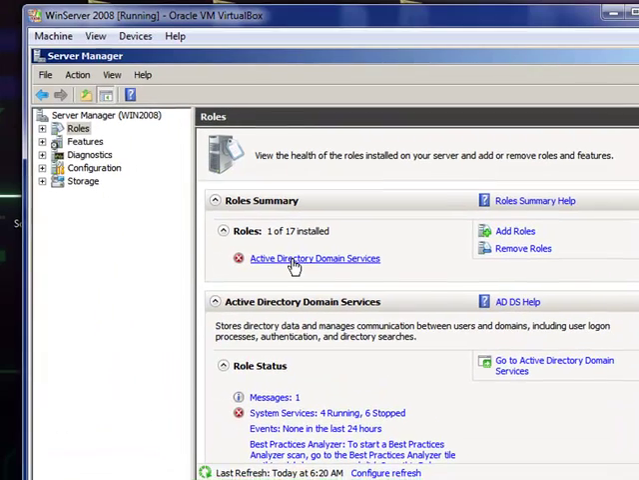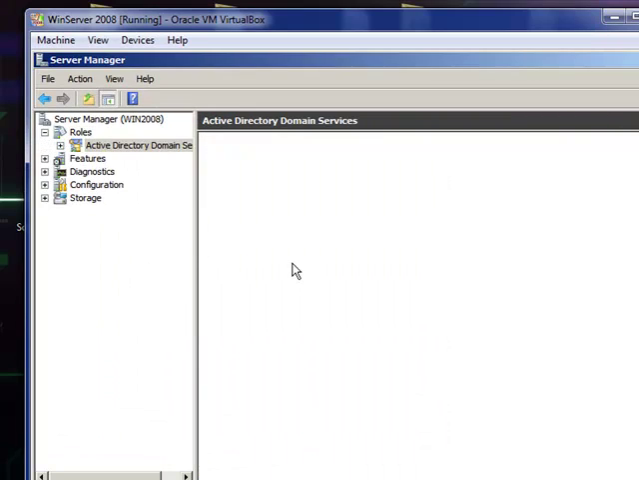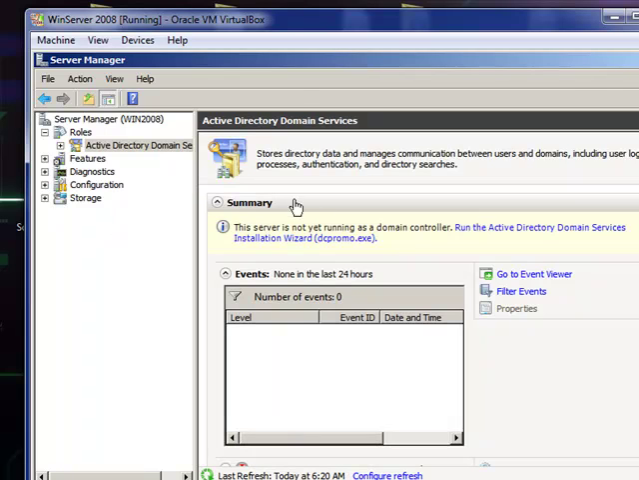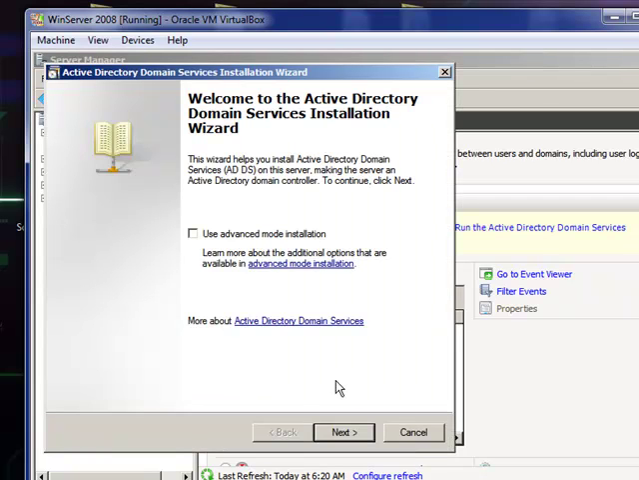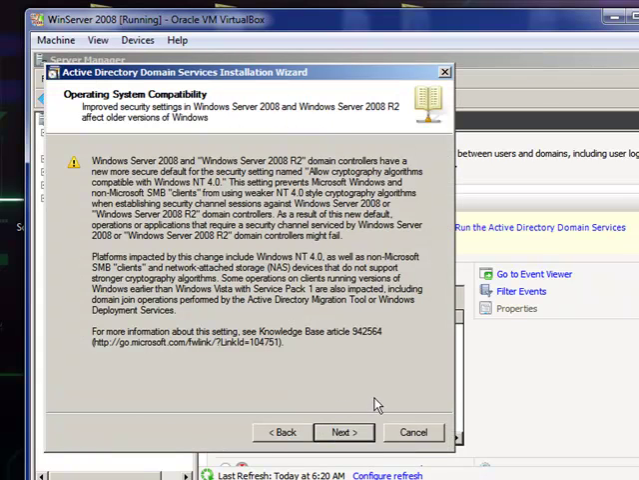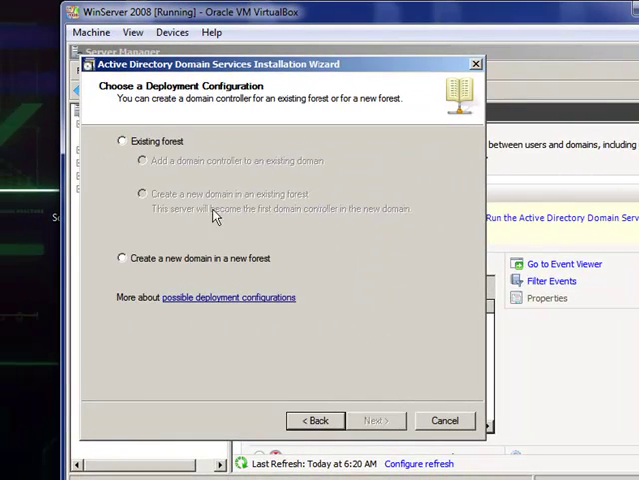Alright, that's set up. Let's go ahead and click on the Active Directory Domain Services. We need to configure it. It comes up right on the top. It says run the Active Directory Domain Services installation wizard. So let's go ahead and go through that. Click next on it. Click next again.